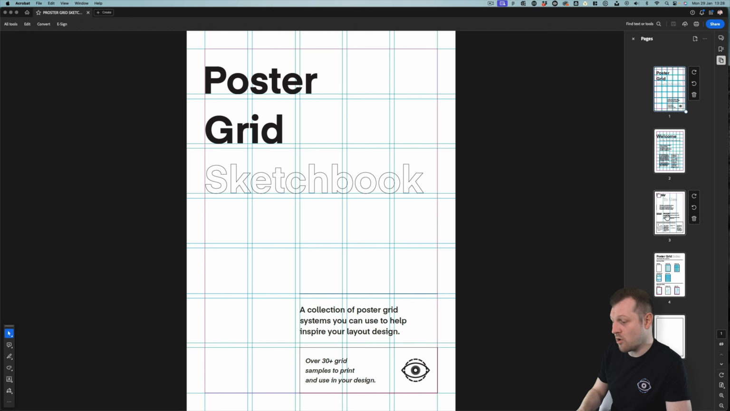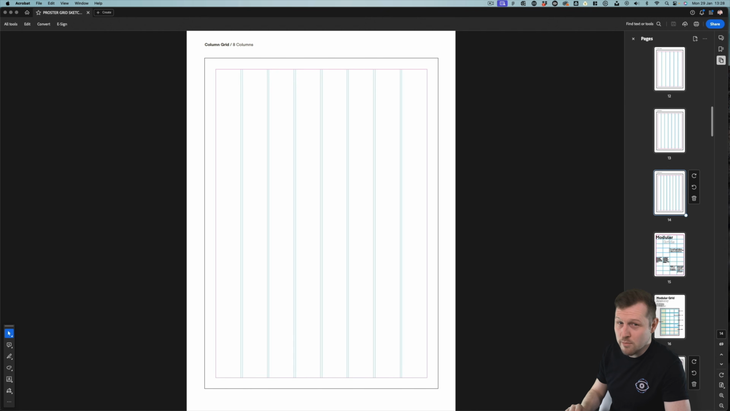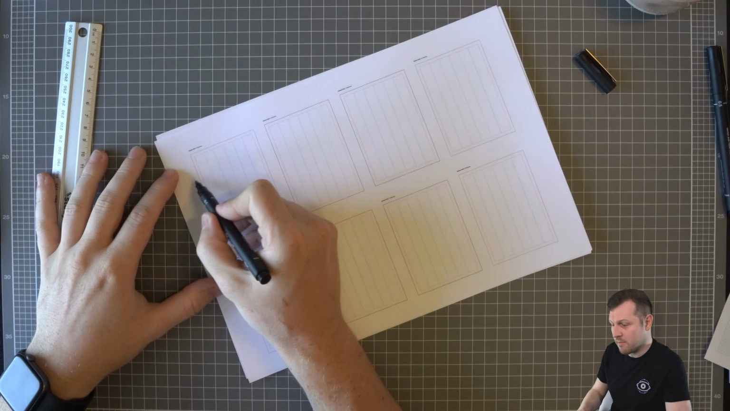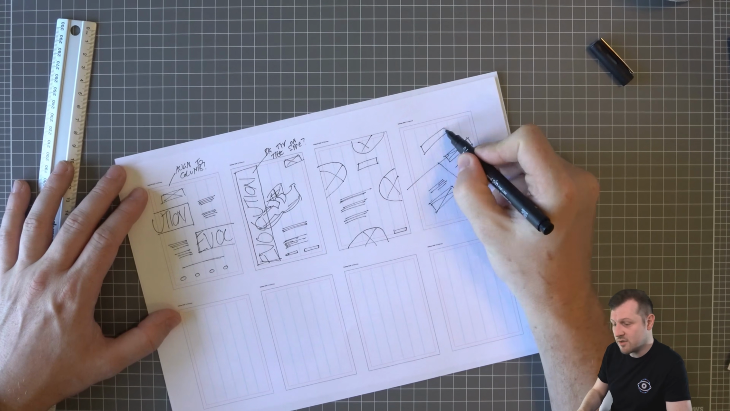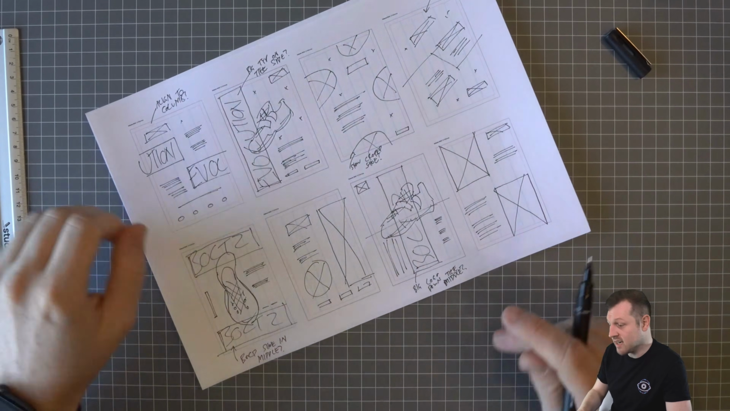With the sketchbook PDF open, simply navigate and print off the grid you like, and away you go. No more generic grids, time for specific grids. When designing for posters, I like to print off a bunch of pages of a variety of grids, and I'll use these to sketch on and develop my ideas. Also, here's a little trick I like to use.